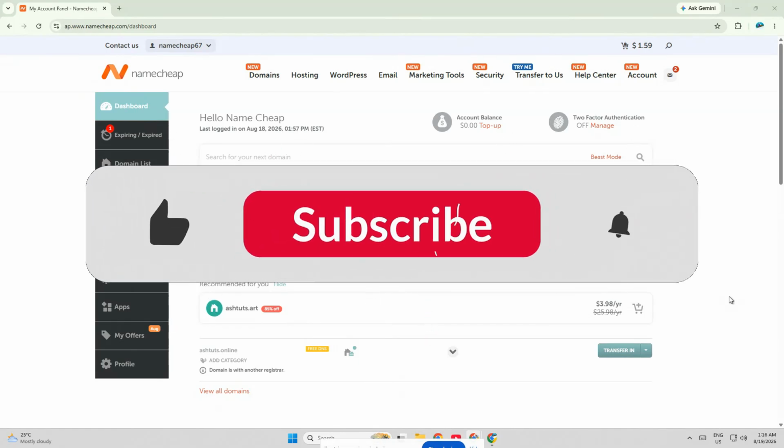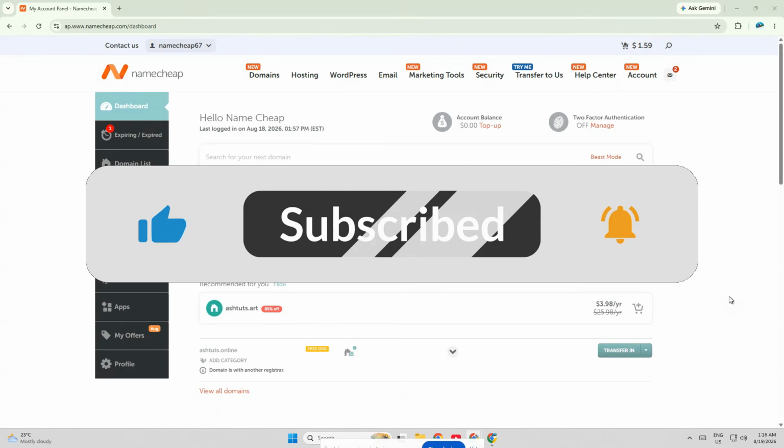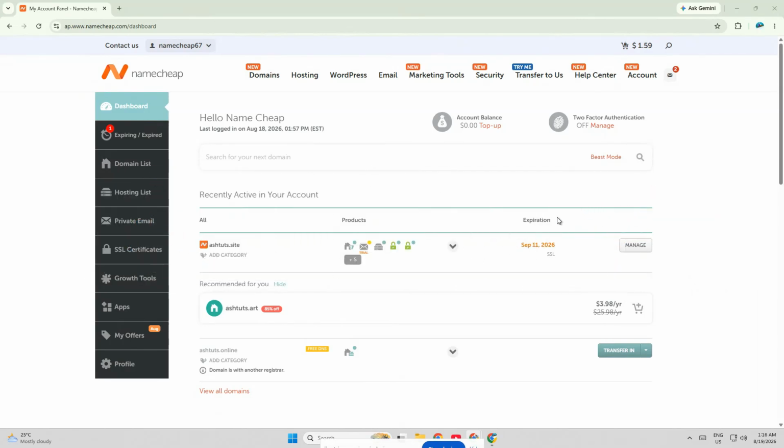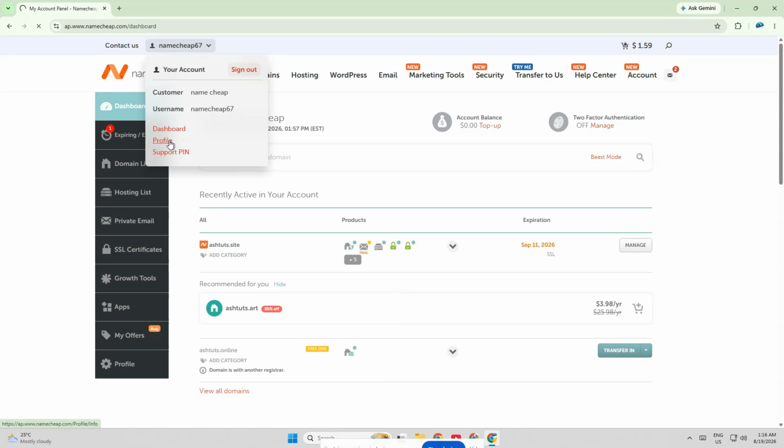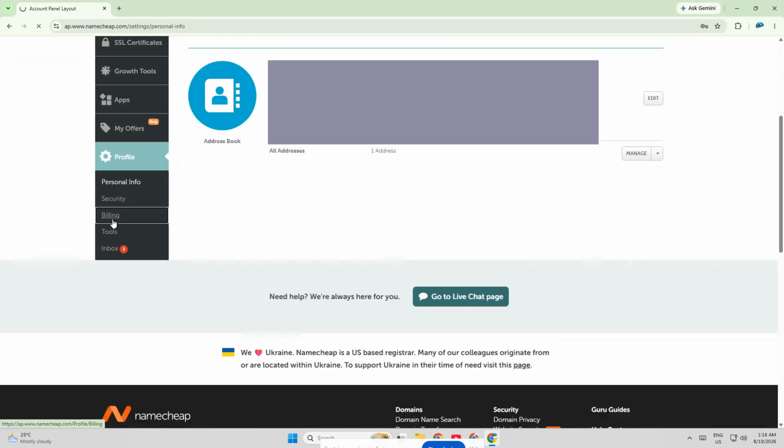Let's jump in. First, log into your Namecheap account. Once you're inside your dashboard, look for your profile area and open Profile. From there, go to Billing. This is where Namecheap keeps your payment and billing settings. In the Billing section, select Payment Cards. If you want to add a new card, click Add New.